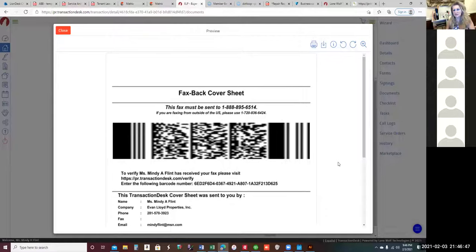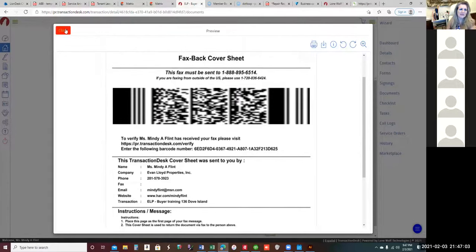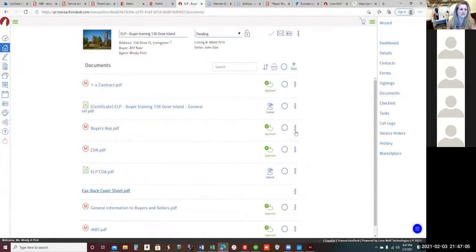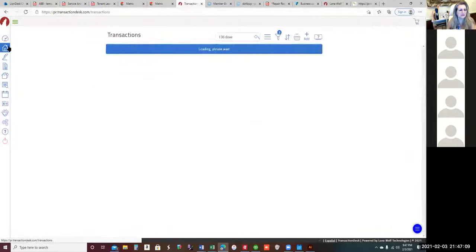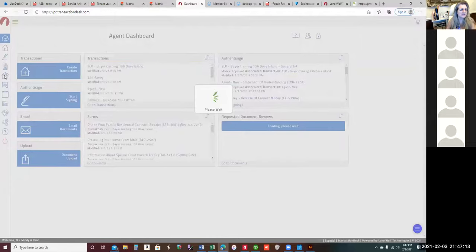So if somebody says they need a fax number, or asks, do you have a fax? Can you fax it? You can create a transaction and use this, and they can fax it to you, and it goes directly into the document section. This is unlimited storage, and it doesn't have to be just for real estate. I've used it, let's see, documents.